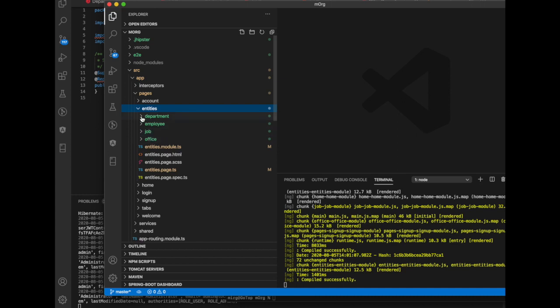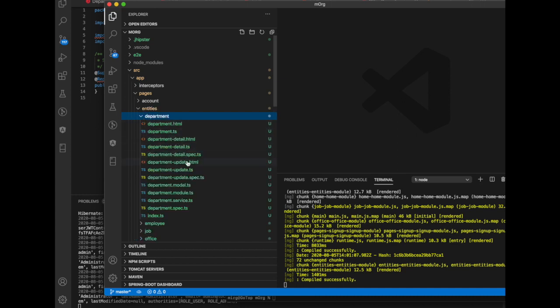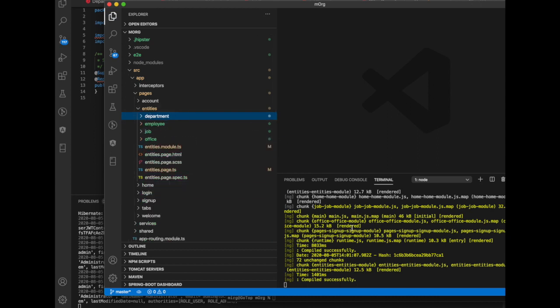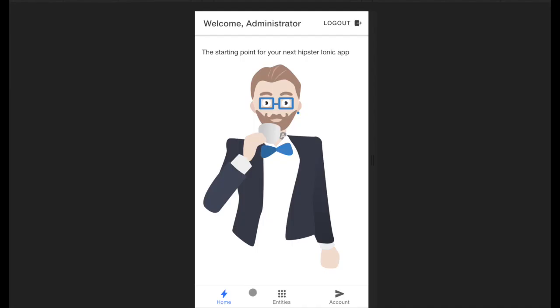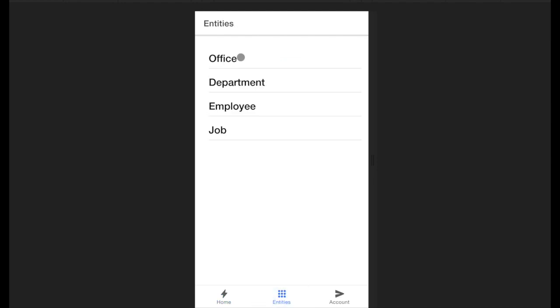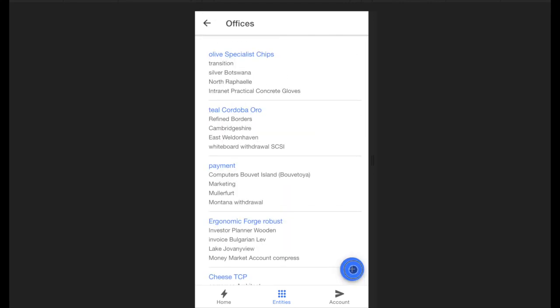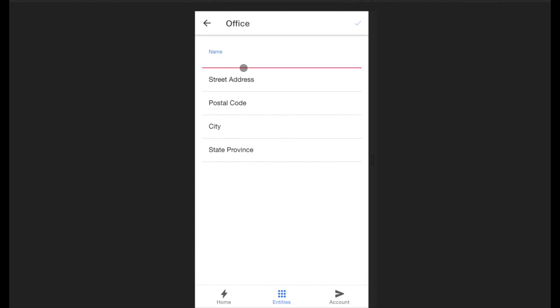The department, job, and so on. And for each one, we have several pages for managing the entities. So we will restart the testing application. And as you can see, now we have the entities. We have the office, we have the department, and so on. For the office, we can test creating a new one, and you can test whatever you want, delete and so on. So this is how you can make an app.